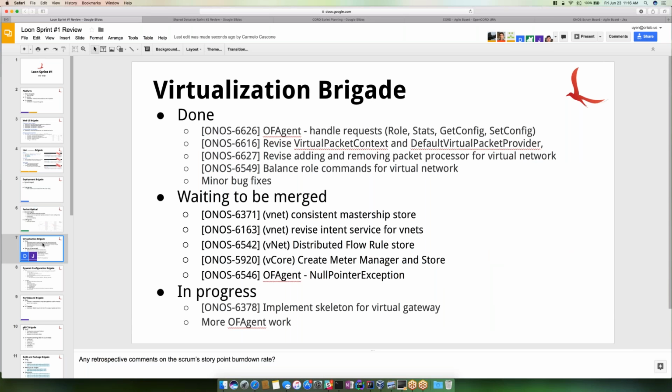Hi, this is Claudine. Yunqian couldn't make it to the meetup, so I'm going to be presenting on his behalf. For the virtualization brigade, what was done this sprint: we had some OF agent work completed. The OF agent is now able to handle various kinds of requests, such as role requests, stats requests, etc. There was also work done in the virtual packet provider space, where there were tweaks made to the virtual packet context and default virtual packet provider code.